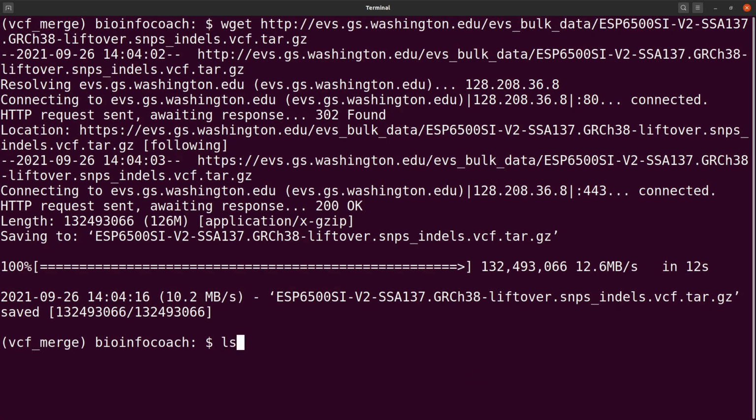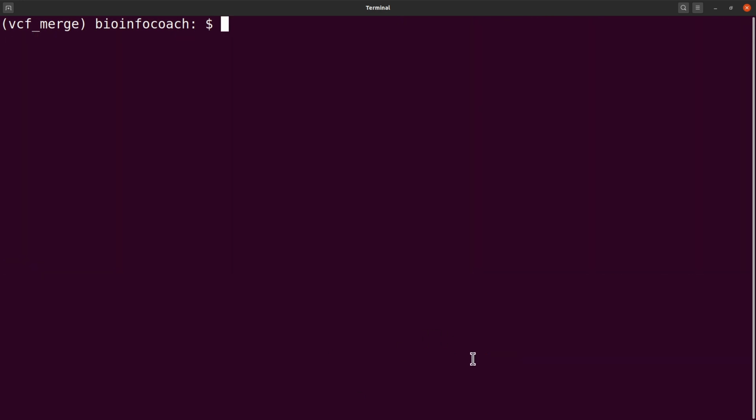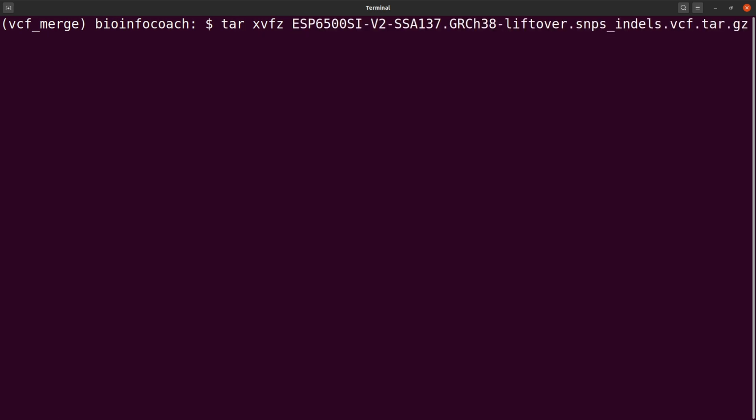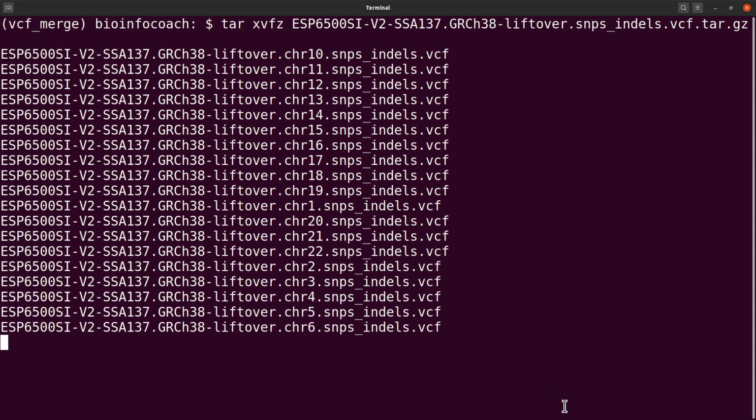Let's do an ls. So there's the data we downloaded. Okay, so this is a tarball file. It contains VCF files for the different chromosomes. Let's clear the screen first again. So what we are going to do is to first extract the contents. So we say tar xvfz and we specify the name and then we extract. So we have all the VCF files being extracted for us.